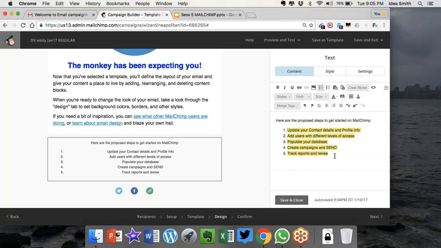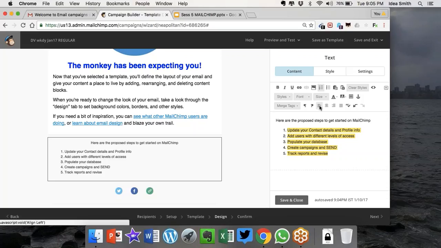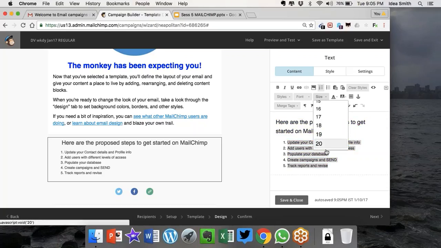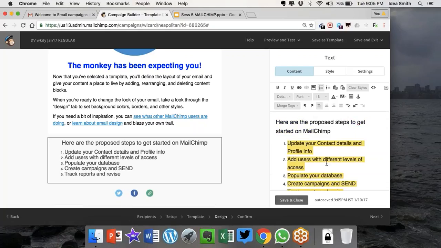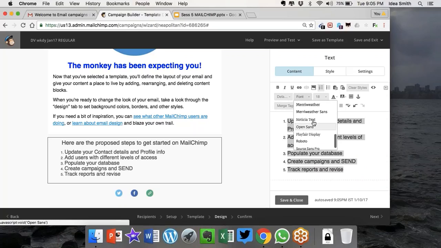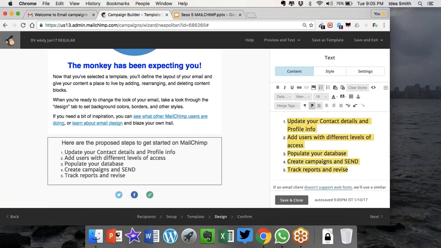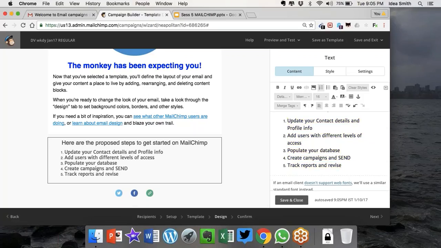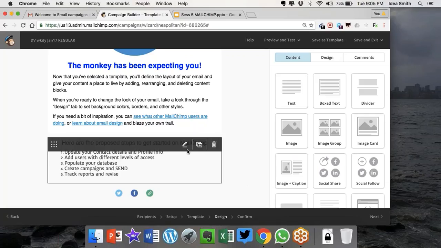I don't like the list being middle aligned, so I'm going to left align it. They also look very small, so I'm going to change the font size. The list, I'm going to change the size to 18. Now, this doesn't look very nice. So I'm going to change the font to Merriweather and make it 16 instead.